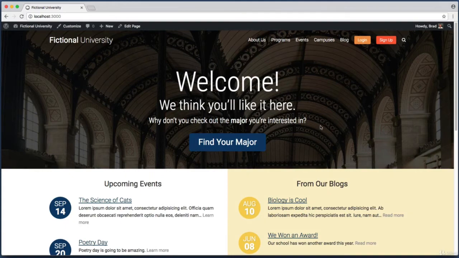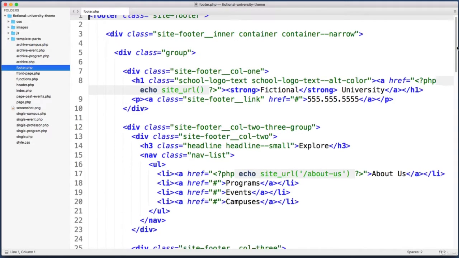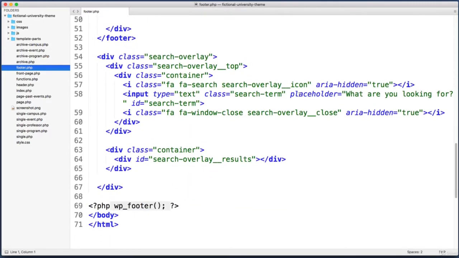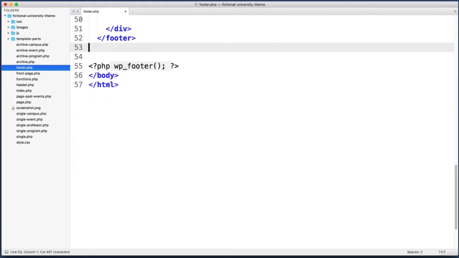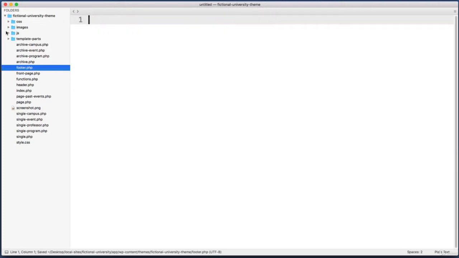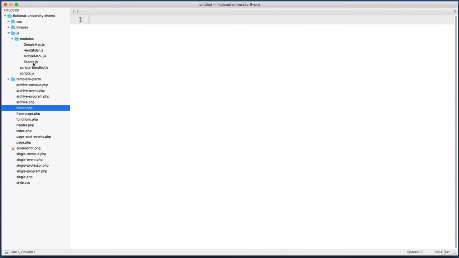So long story short, let's jump into our text editor, and in our theme folder, let's jump into footer.php, and if we scroll down to the very bottom, here we see the search overlay div. So why don't we go ahead and move this HTML out of this footer.php file and into our search.js file. So I'm just going to select this entire search overlay div and cut it into my clipboard. Go ahead and save this file. And then let's jump into our JavaScript modules folder and open up search.js.